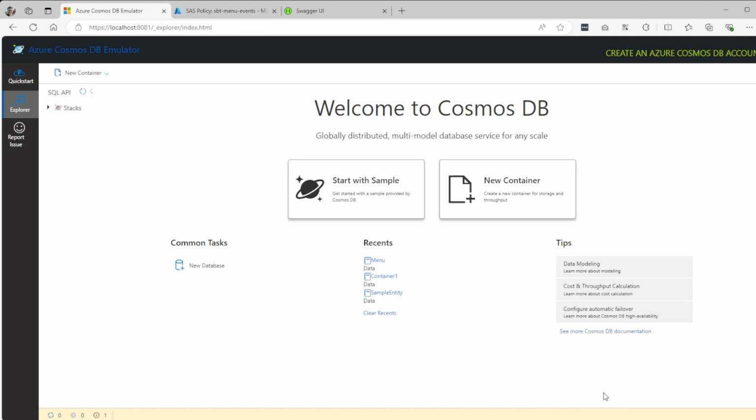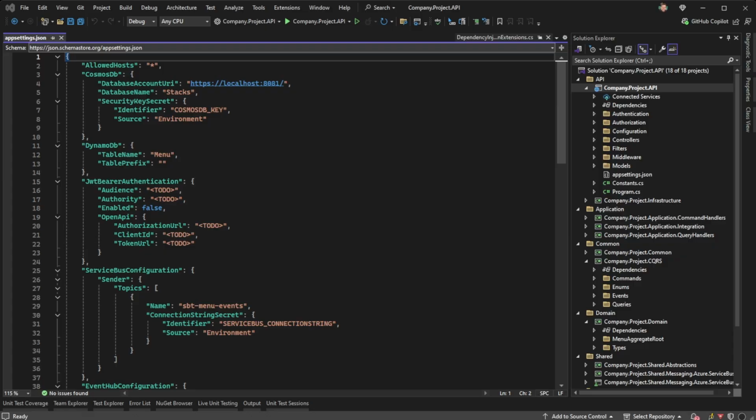So let's go back to Visual Studio. Here we see to configure Cosmos DB, the first piece of information we need to provide is the database account URI. In the template that was generated, we're already using the emulator, so we don't need to change this. Next, we set the database name, which is Stacks, and that matches the database that we just created. Finally, we need to provide the primary key, and from the configuration file, we can see that this is a secret. It's provided through the environment, and it has the name cosmosdb_key.